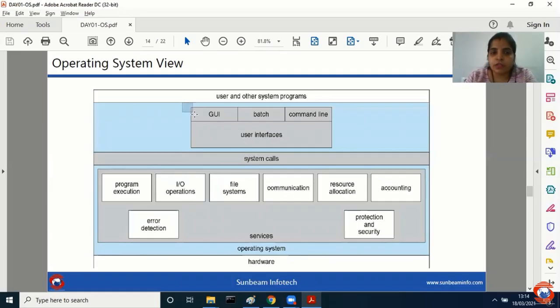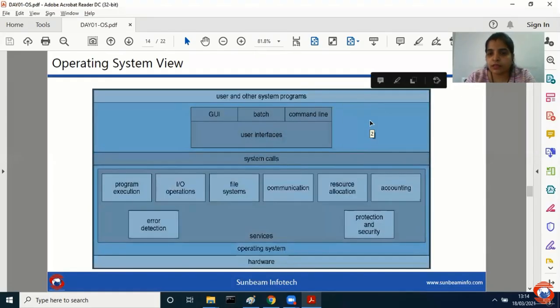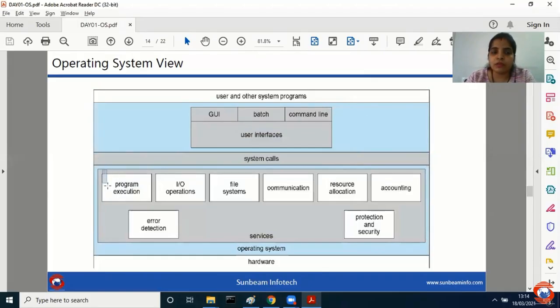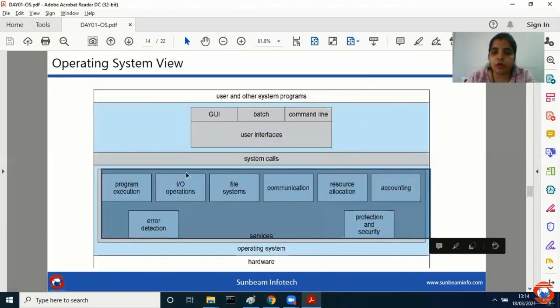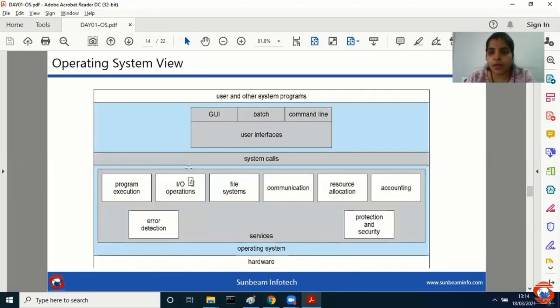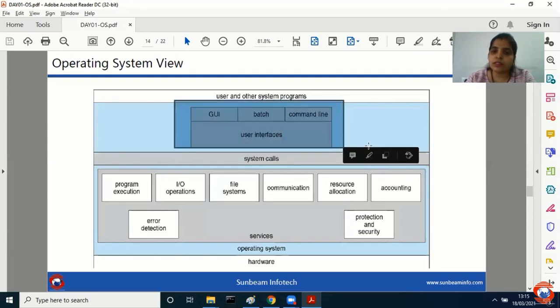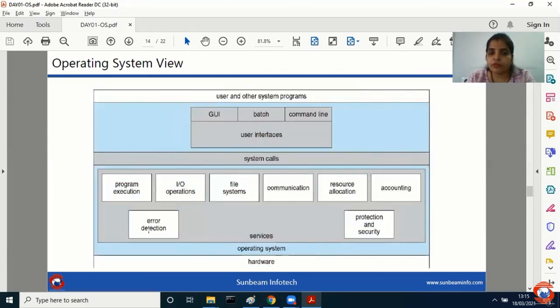Why do we have these user interfaces? The reason is that I want to use some services. What are the services? All the functions that are provided by the operating system. It may be program execution, IO operation, the file system, communication, resource allocation, accounting, protection and security, error detection. हम GUI के through ये सारे proper operations perform कर सकते हैं, provided I have a proper operating system and proper hardware for it. Have you understood up to this point?